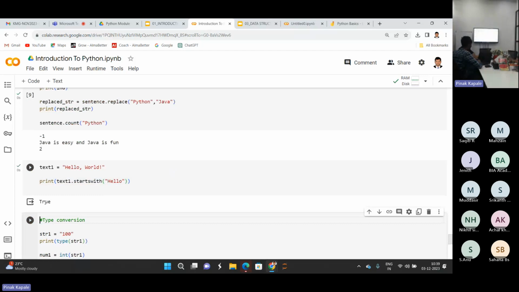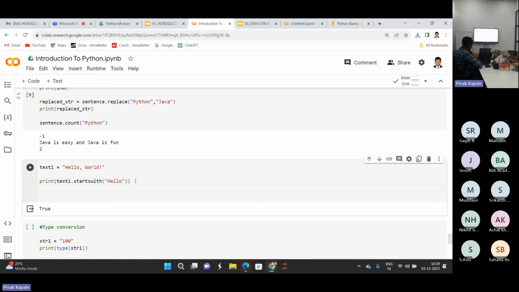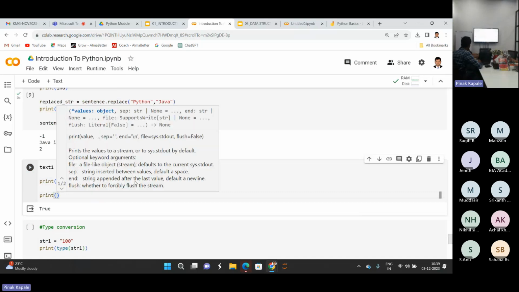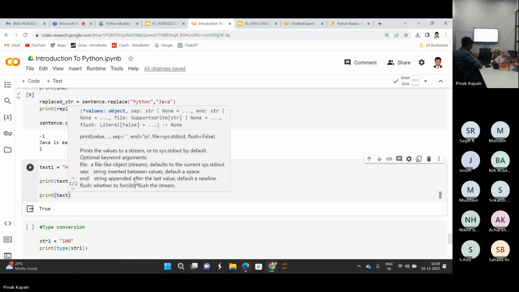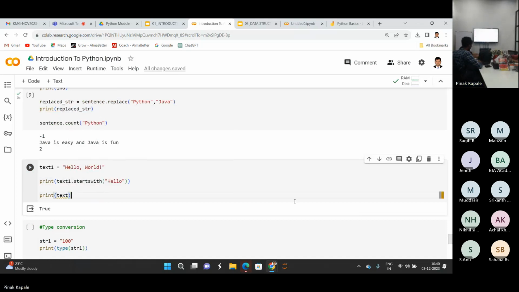Correct? It's returning true. Now, let's check if it ends with world. If it ends with world, right? So text one dot endswith world.